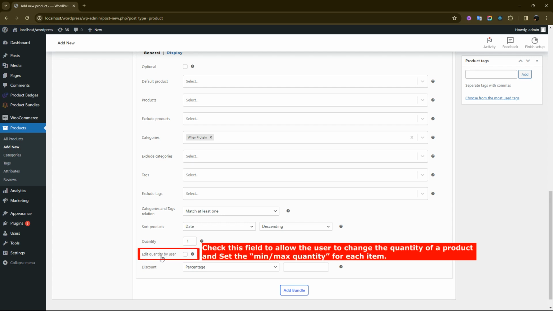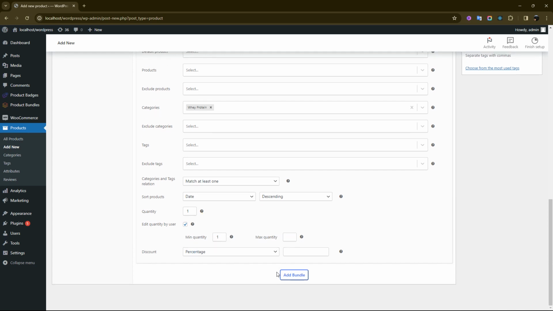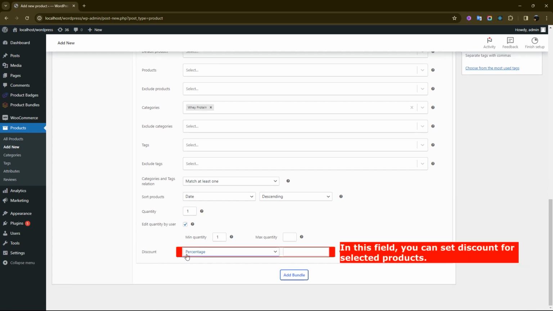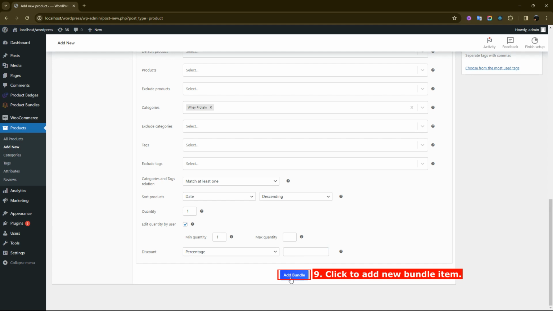Check the Edit Quantity by User field to allow the user to change the quantity of a product and set the min and max quantity for each item. In the Discount field, you can set discounts for the bundled products by percentage, price or fixed price. Click to add new bundle item.